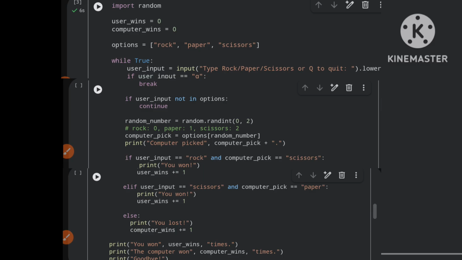We make whatever they type in lowercase. We check if the user inputted q. If they do, we break. We are done. We stop the program. If they didn't, then we check if the user input is not in the options. If it is not in the options, that means they did not type a valid rock, paper, or scissors, and so we go continue, which means we are going to start the loop again. We are going to ask them to type something in.